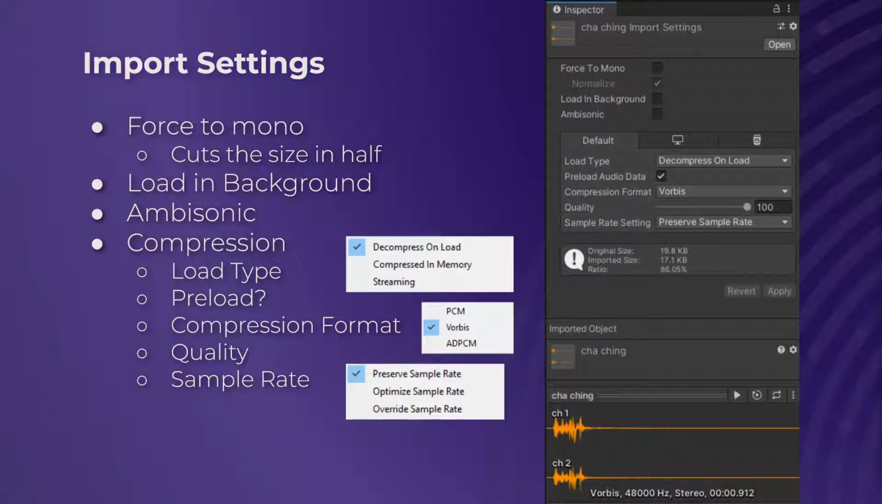And below all that is a little preview window where you can set it to autoplay when you click on the file if you want to. You can click it to loop, and so on. But note that this plays the imported version, so after the compression and everything you put on it. So it's good for you to test it out, make sure you're actually cool with its quality, and tweak it if you want to.